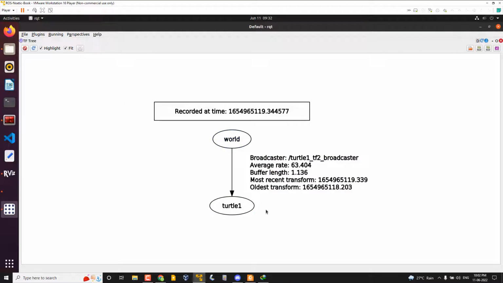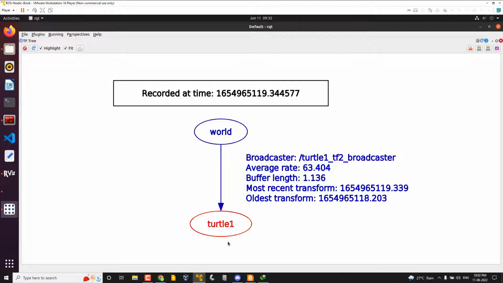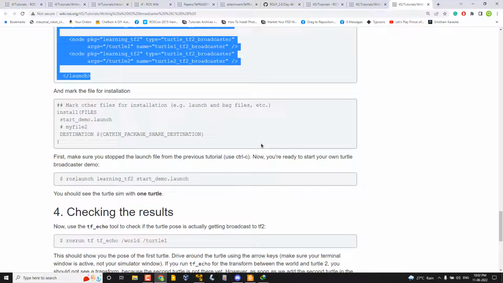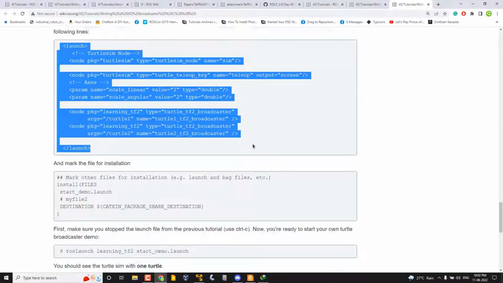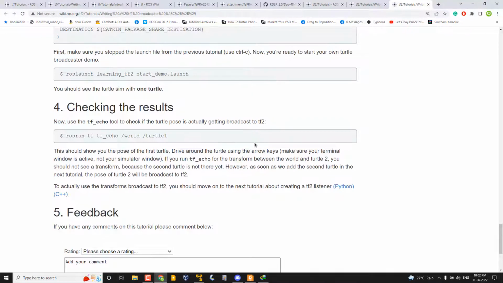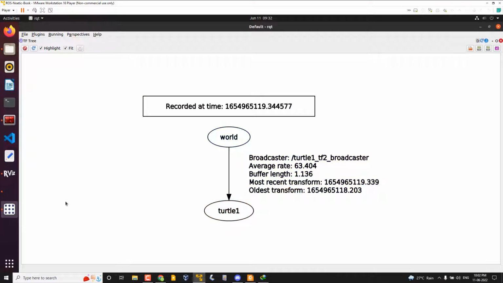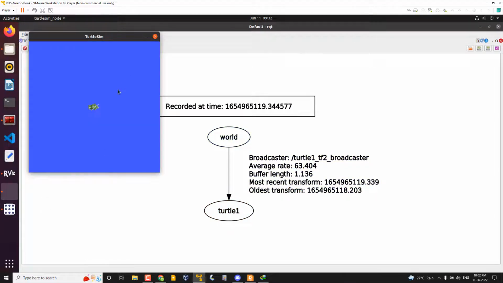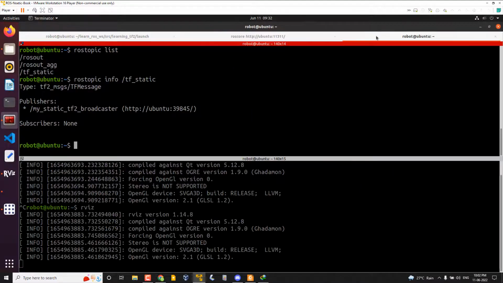Okay, so the Turtle1 world to Turtle1 broadcast is here. Let me see if there is anything else. Okay, Turtle1 and Turtle2. So let me start. When we start the turtlesim, we can see the Turtle1, right? So I just want to start the Turtle2.